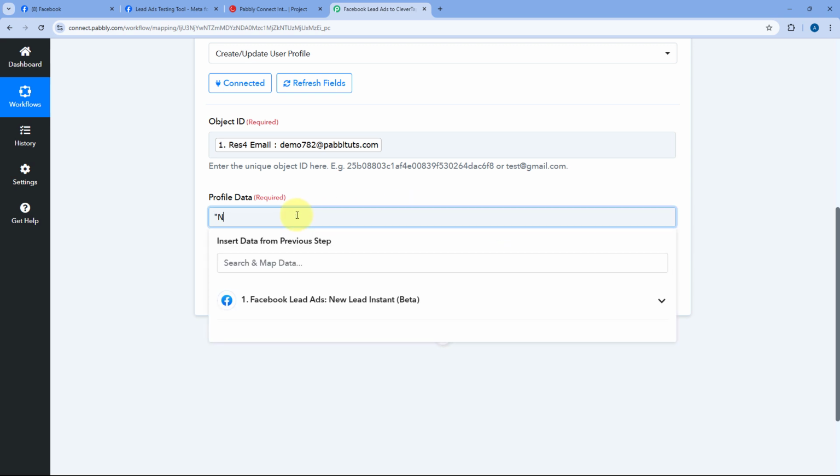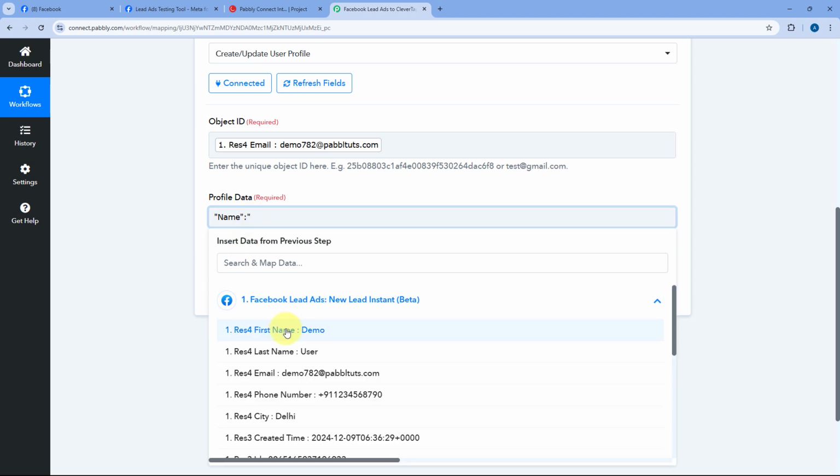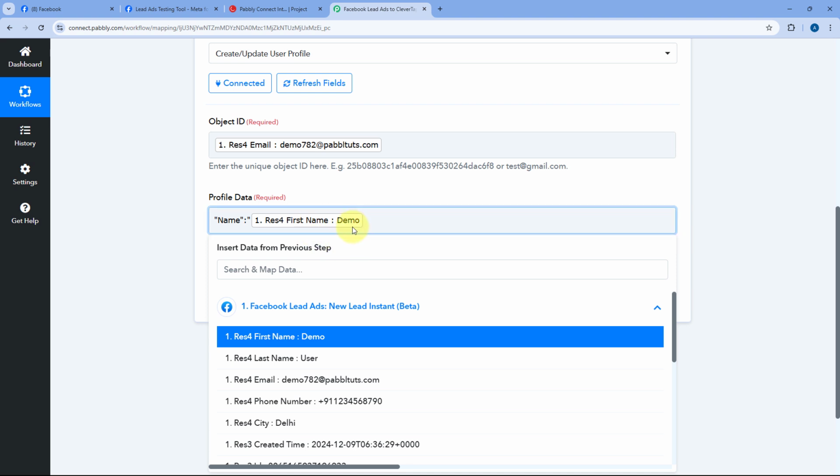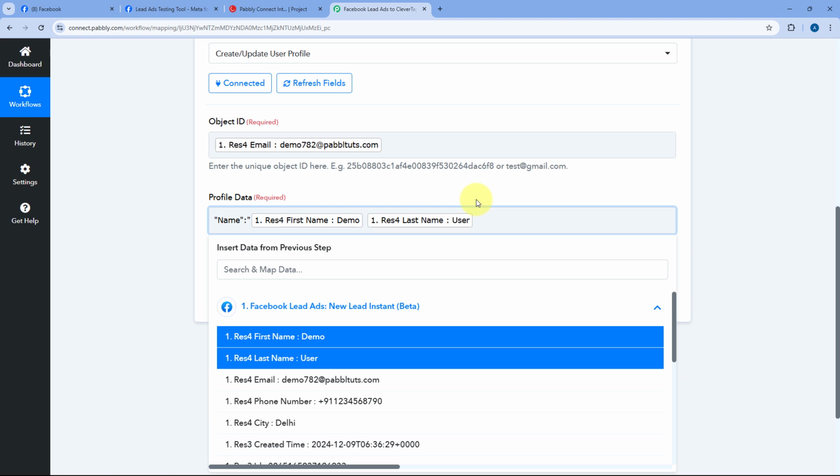So let's get started. First, I want to add the name of the person. So in double quotes, I have written name. And after a colon in double quotes, we have to add the name of the person, name of the new lead, which we want to add as a new user profile in CleverTap. For that, from this drop-down of Facebook lead ads, we'll just select the response of first name and it will be mapped. Then we'll just add a space and select and map the response of last name as well. And then we will close this double quote.